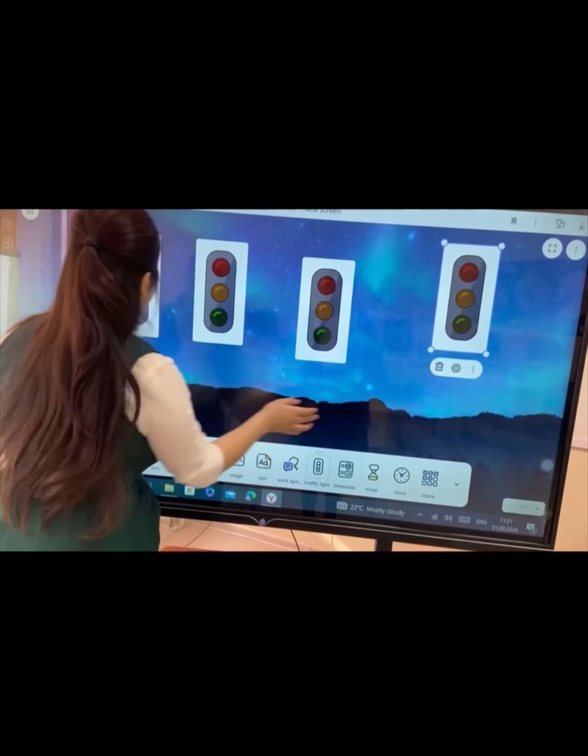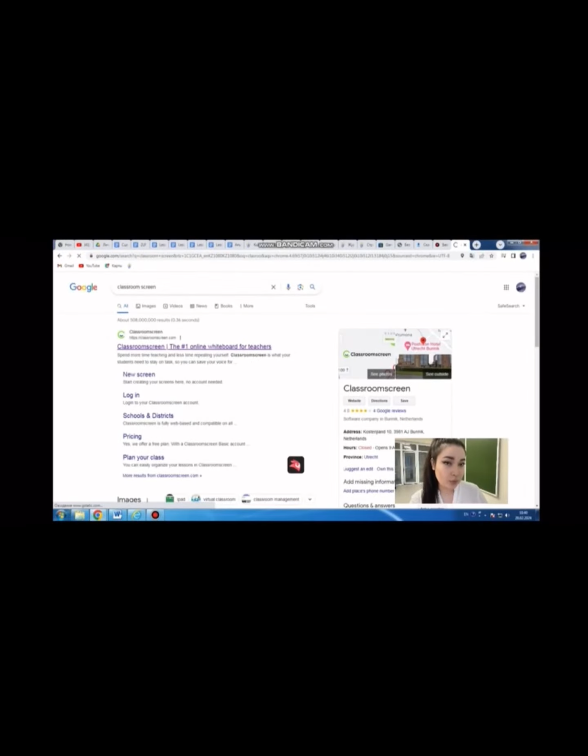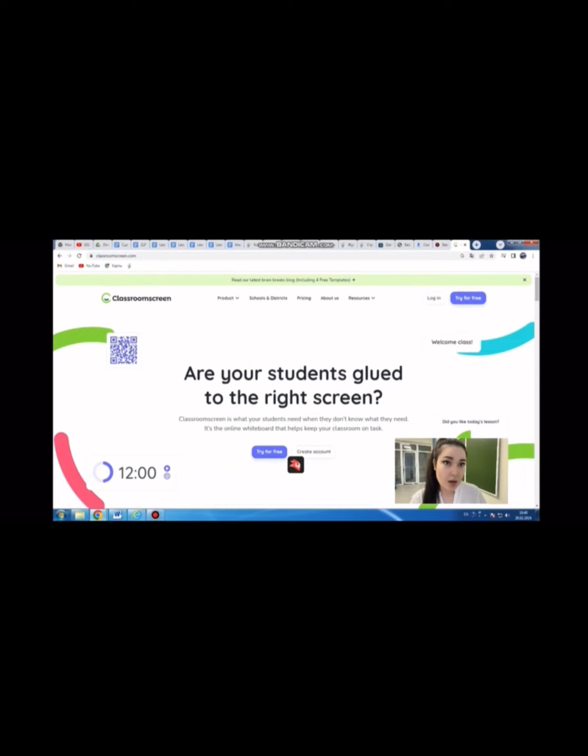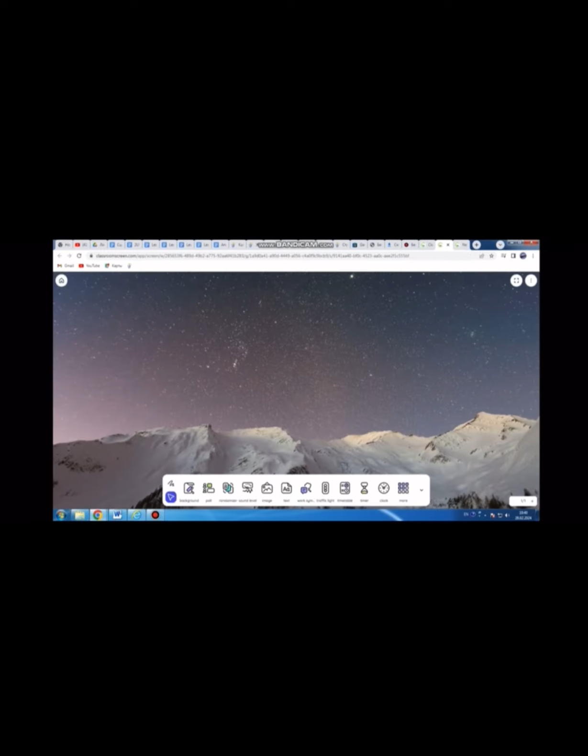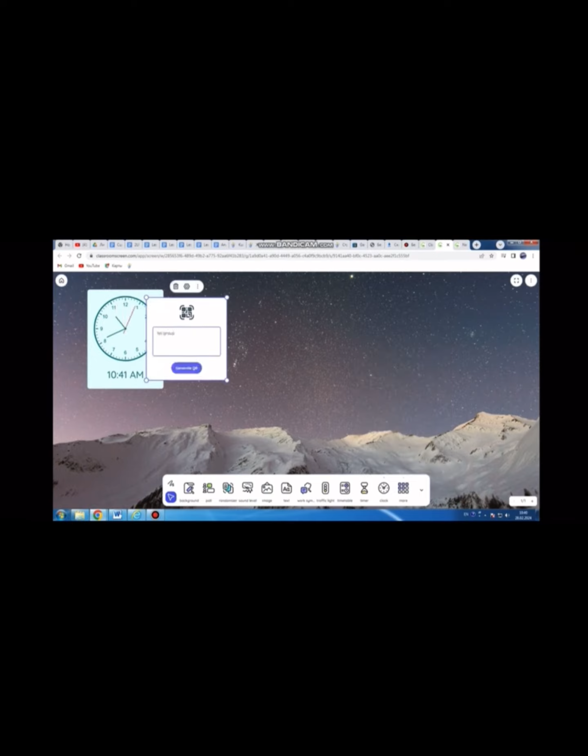I want to show you a really useful little website called classroomscreen.com. First of all, you need to go to classroomscreen.com. It's a really useful website for people with an interactive screen who are looking for things to use on the screen with the class. There are a lot of things for the lesson here.